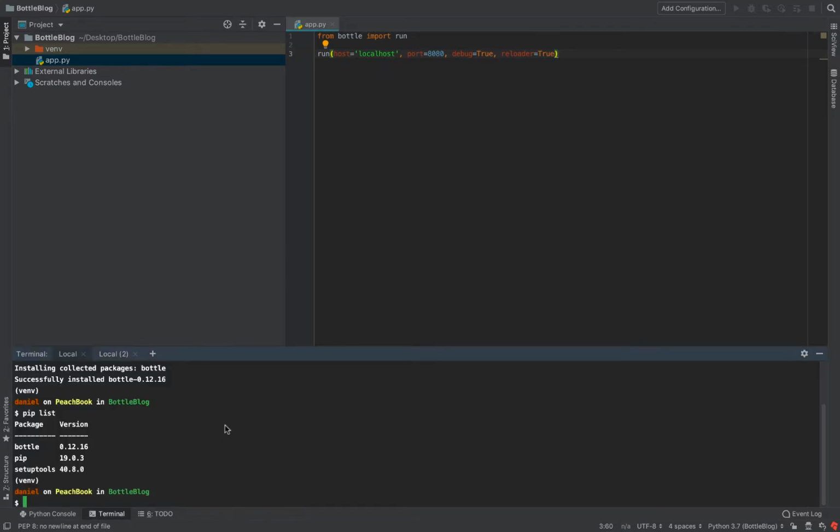So I'm going to go ahead and just type python app.py. Now if you aren't using a virtual environment, or if you have Python 2 and 3 set up on your computer, you might want to use python3 app.py because we do want to use Python 3 here. But for me, since I'm using a virtual environment with Python 3.7 as my interpreter, I can just use python and it will get the right interpreter.